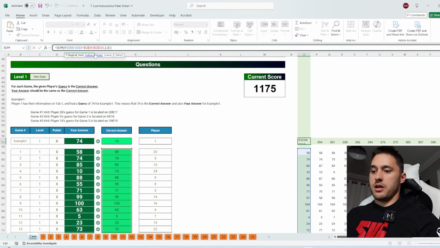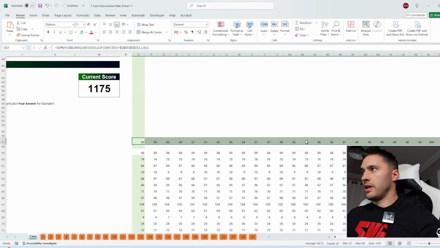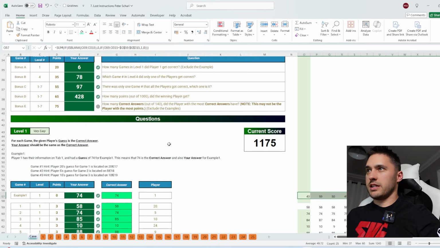So we're going to say if is blank, then do 0. Otherwise, if this, give me 1, otherwise give me 0. That should be it. And the maximum there is 60.